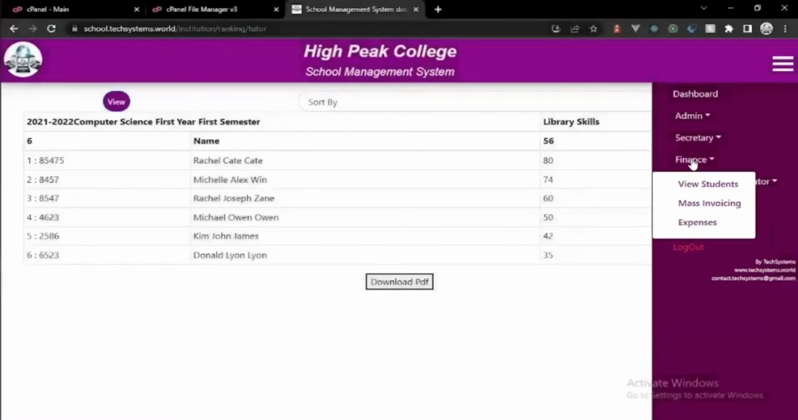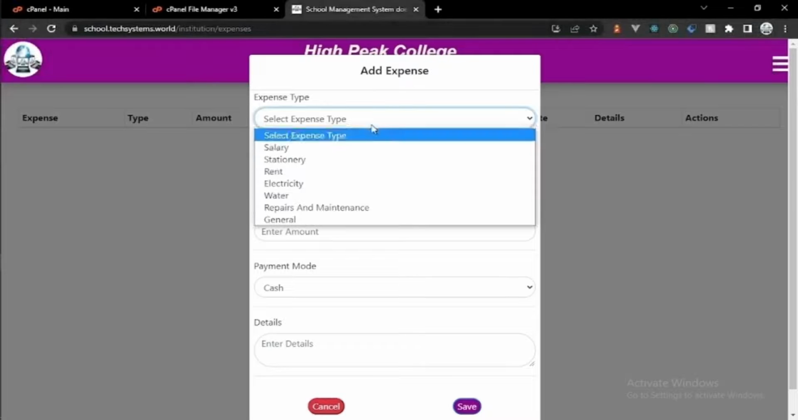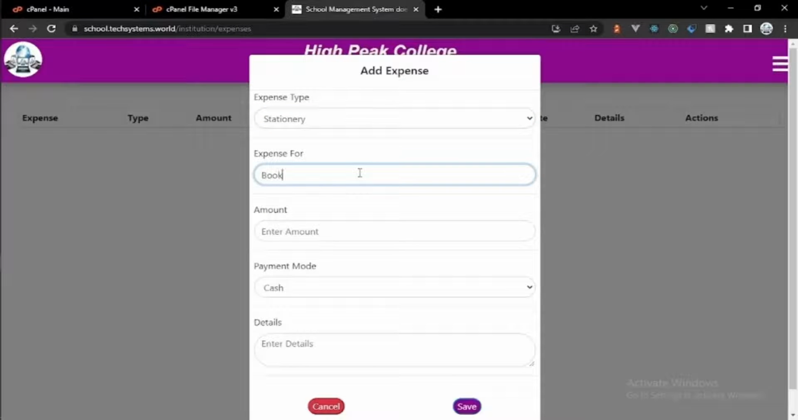Let's go back to finance and check expenses, where you can view and filter our institution's expenses.